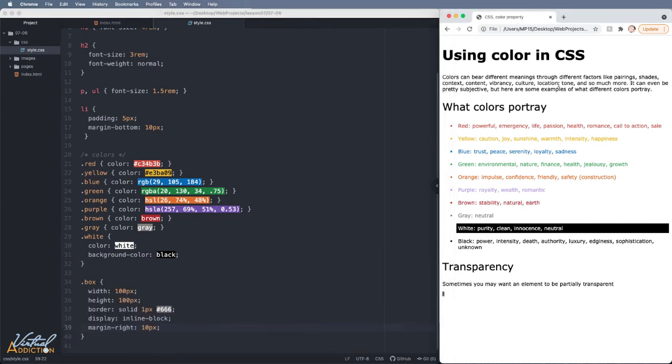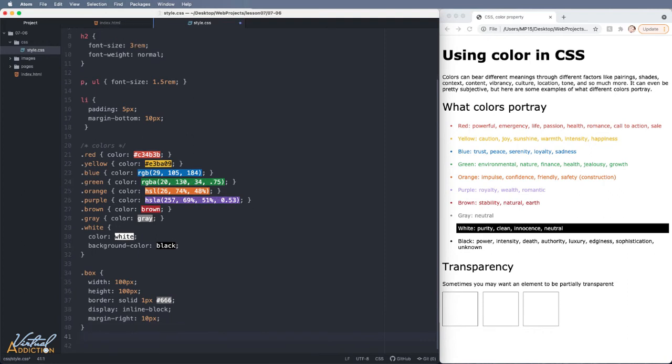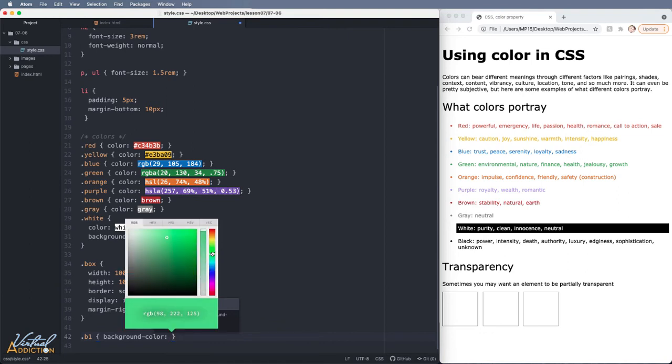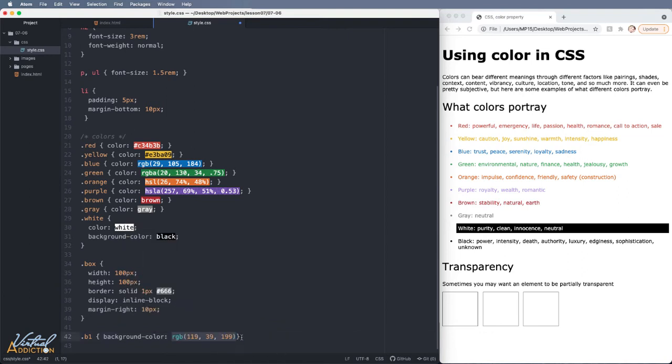Now I'll save my page, and if we refresh, we can see the three boxes. So now that we have these on here, let's go ahead and assign a background color to each of these boxes. I will use my unique class names of .b1, .b2, and .b3. And we're just going to go ahead and specify a background color. I'll open up my color picker and I'll choose a shade, and we're going to go ahead and use RGB.